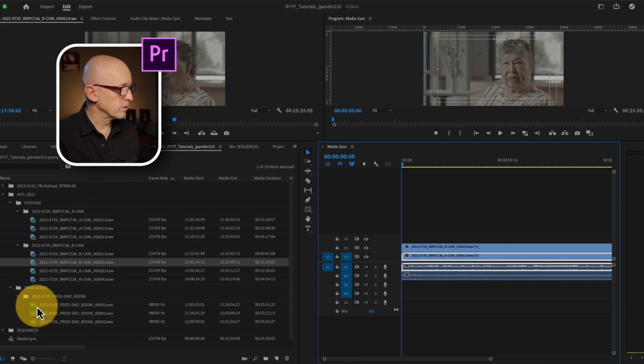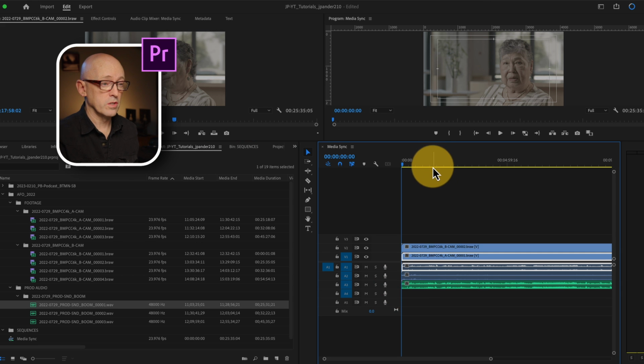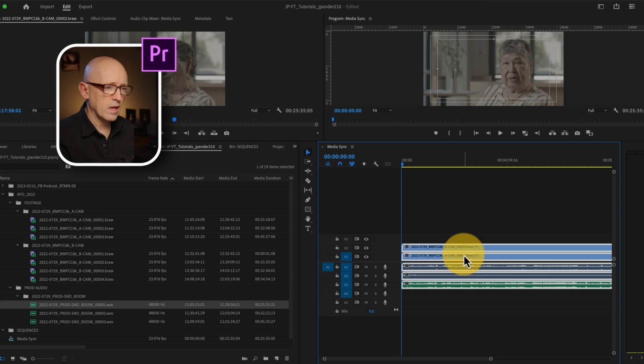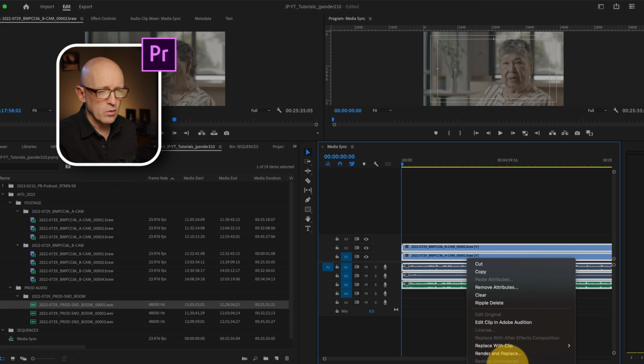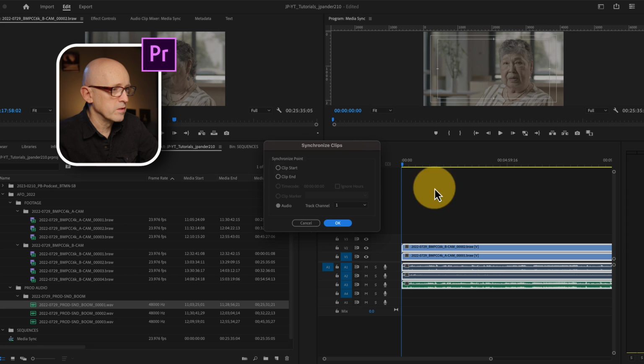From there, we're going to bring in the audio that we really want, which is the audio that was recorded on a nice boom mic right up next to our interview subject. So the next step is to highlight all of these, and we're going to do a control click on the mouse, which brings us down here to synchronize. We will click on synchronize, which brings up this window and gives us several options to choose from in terms of how we want to sync these clips.